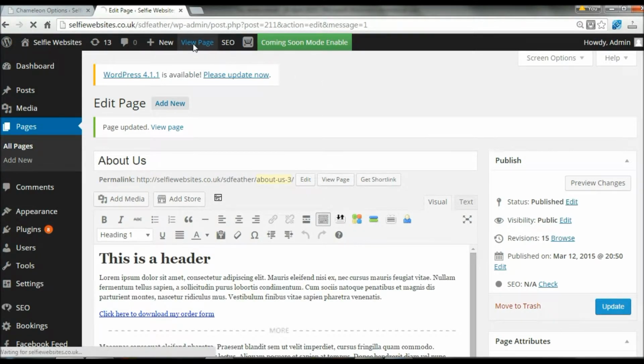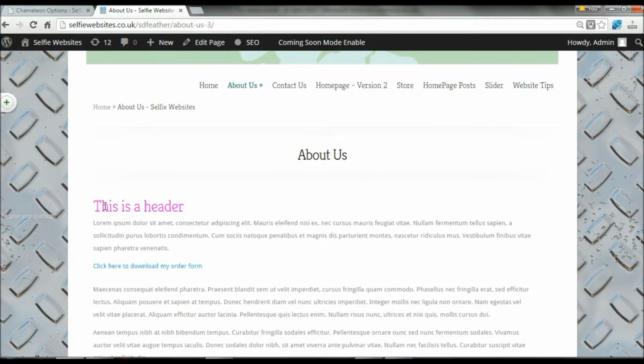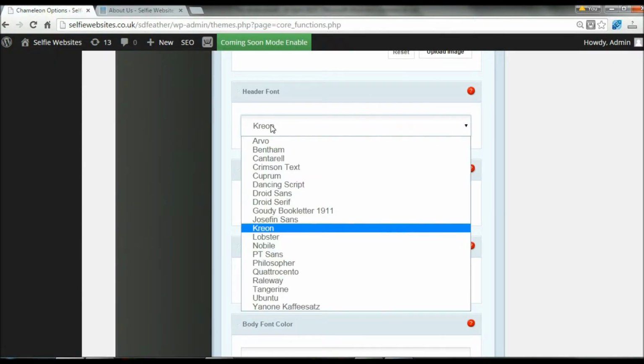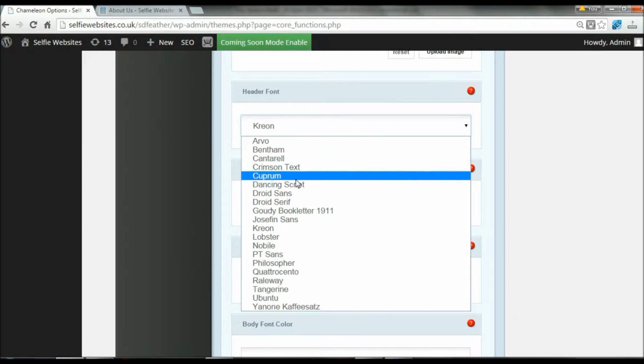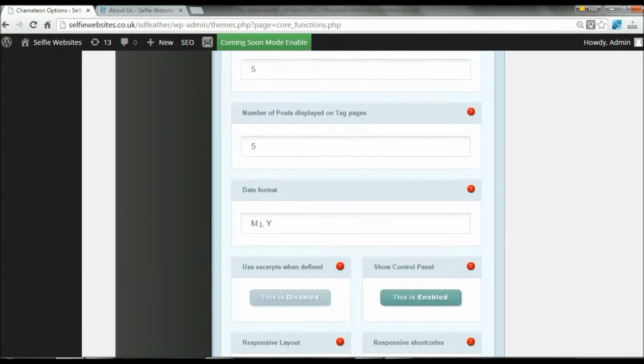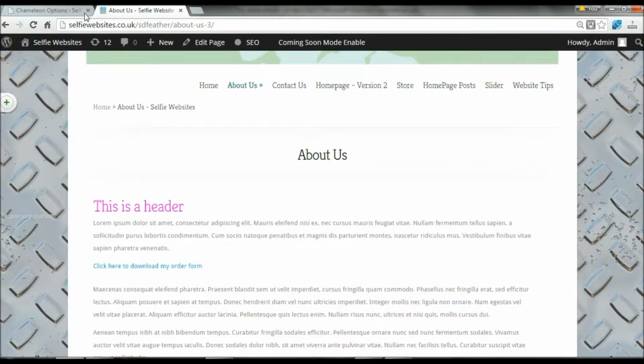And let's now view that page. So now we can see this is our header. So it's currently in this font here, and it's in this kind of pink colour. So if we go back to our ePanel and let's just change the font to something completely different. Let's try this one here. And don't forget to scroll down and save your change when you're making a change. And we can then go back and refresh the screen and just take a look at what that looks like. So as you can see, the header style, or the font style, has now changed.